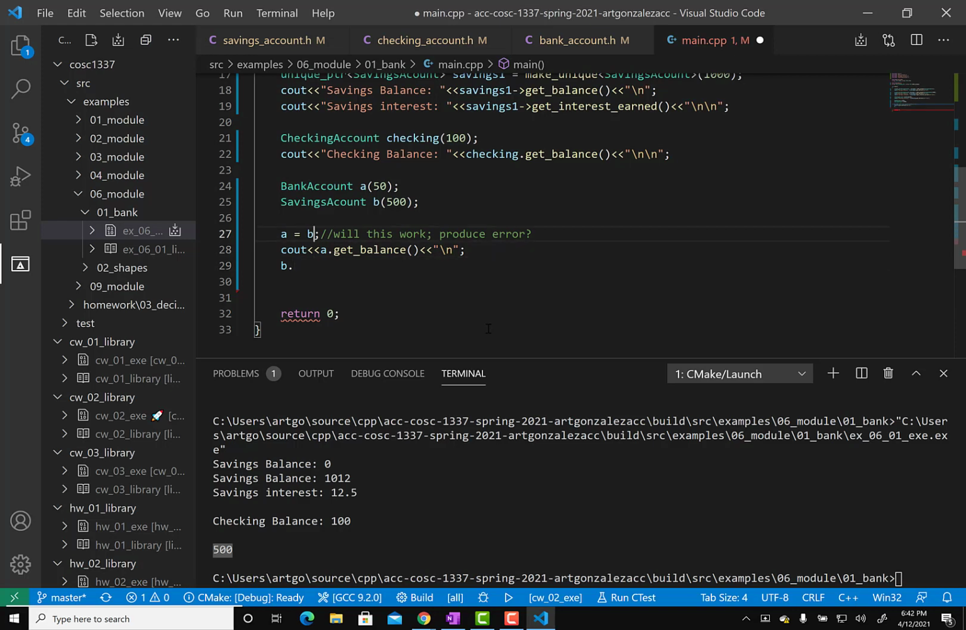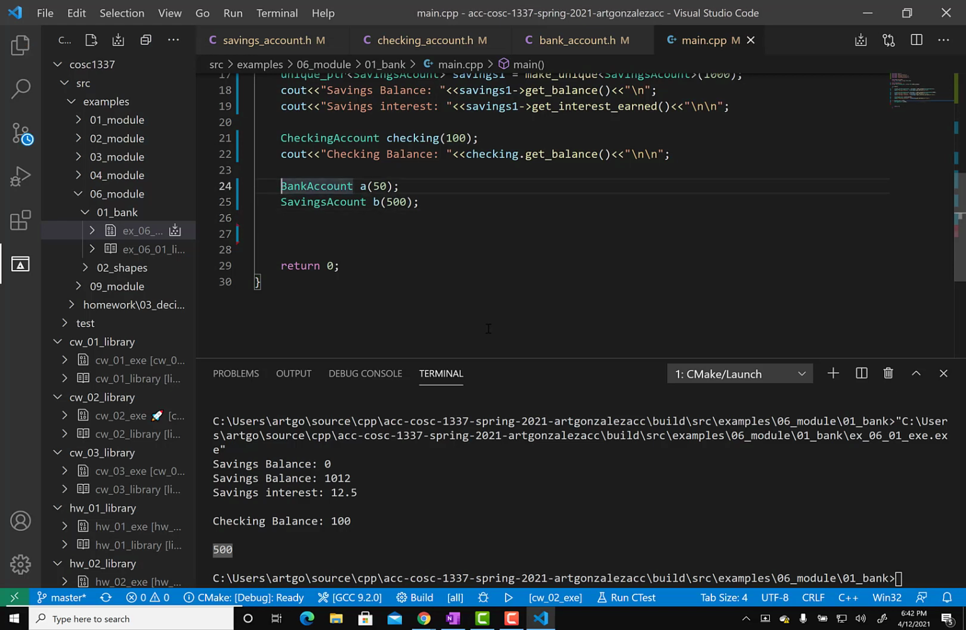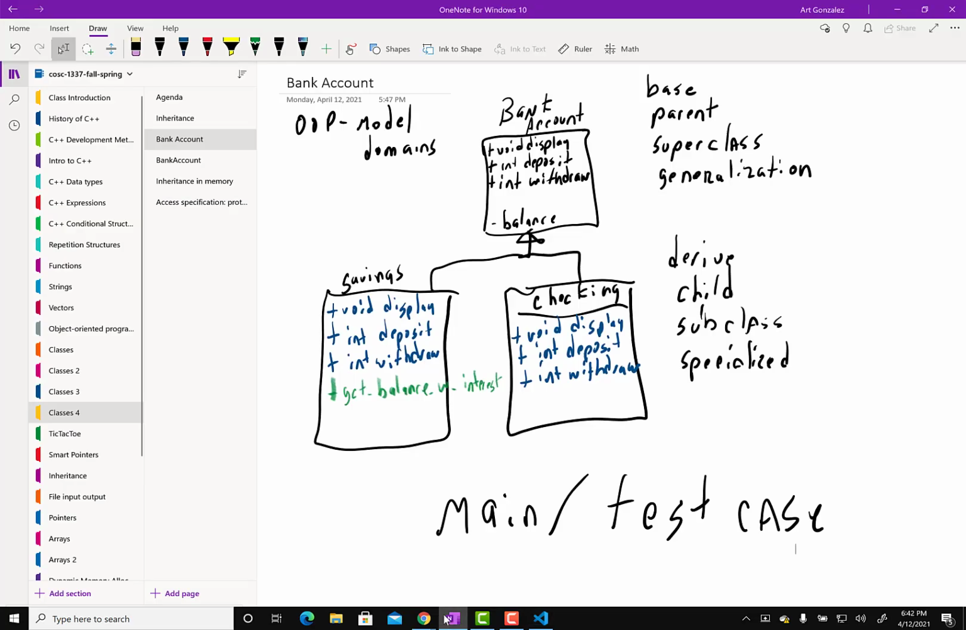But shouldn't we be able to work with something like this? Well, we should, right? I mean, how do we get around that? Pointers. We use pointers, right? So if you think about it, let me see here.